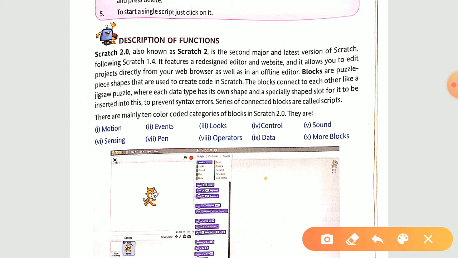Okay, it features a redesigned editor and website, and it allows you to edit projects directly from your web browser as well as in an offline editor. Now previously, whenever you wanted to edit your project, you needed to have an application, right? But now Scratch 2.0 is somewhat advanced. It allows you to make additions in your web browser only. Web browser means your Internet Explorer, your Google Chrome, Mozilla Firefox. Okay, all these are examples of a web browser.